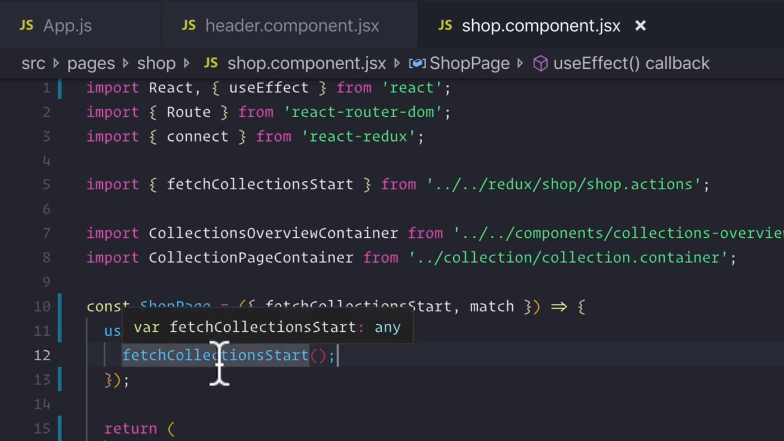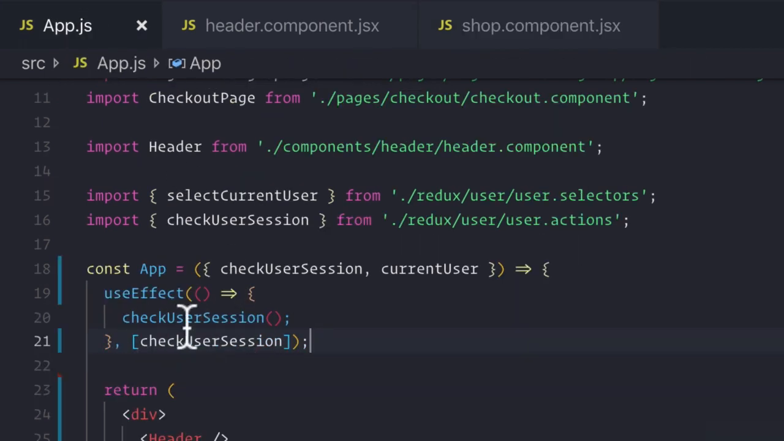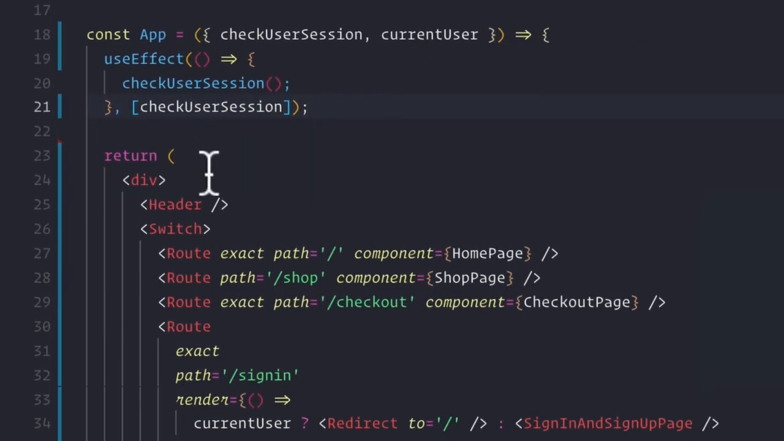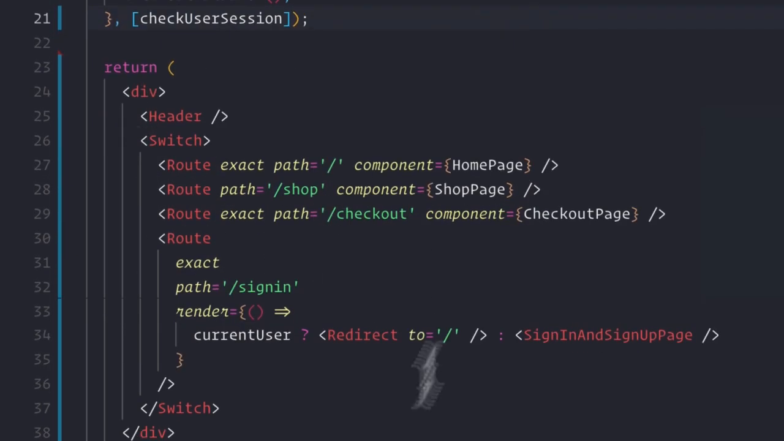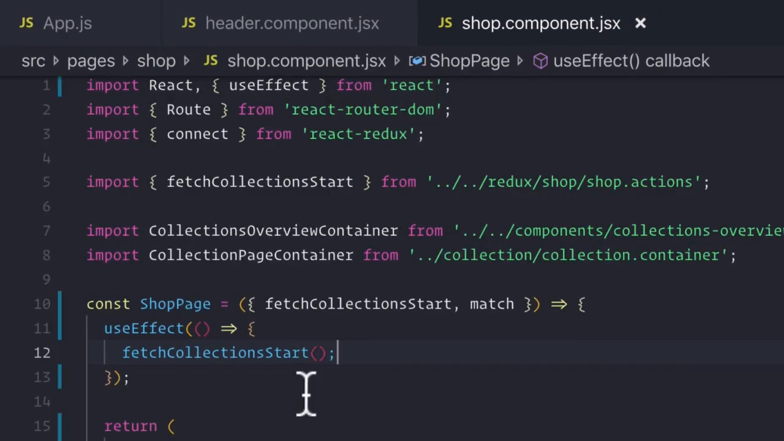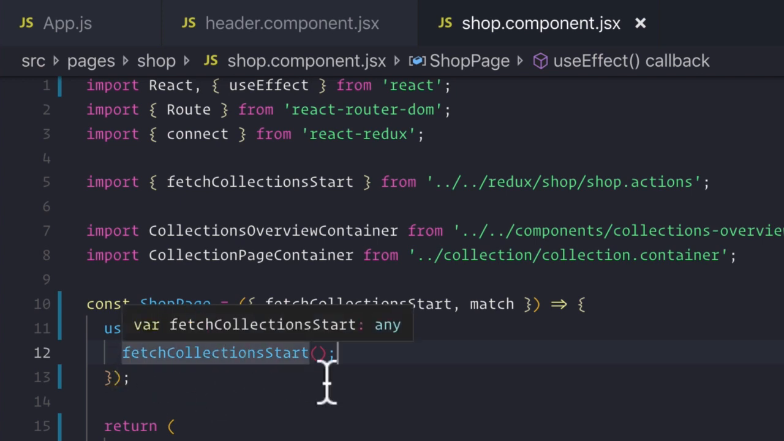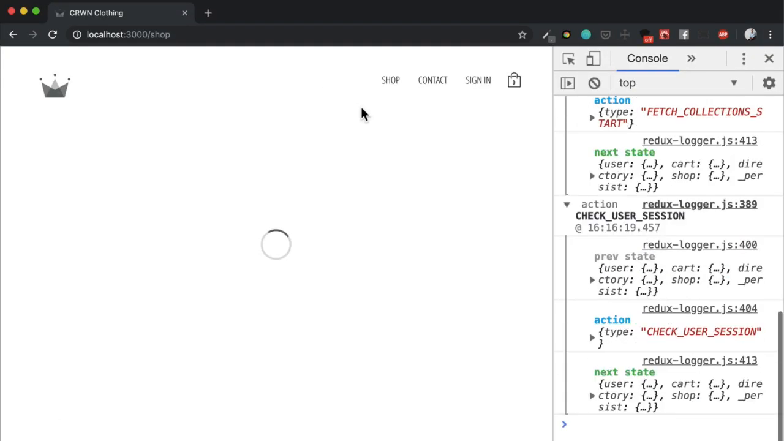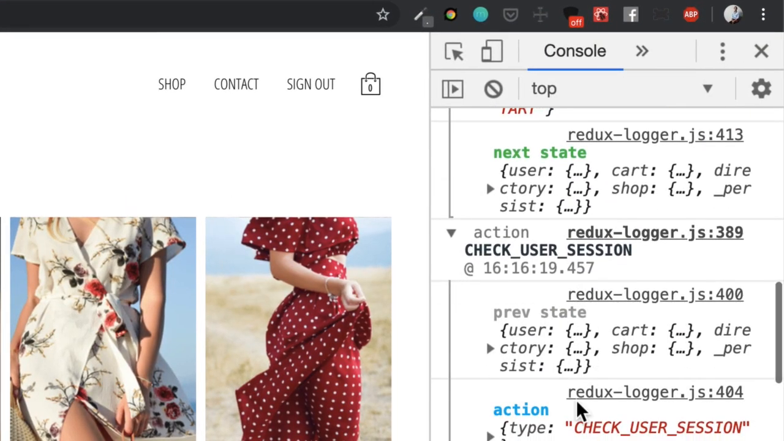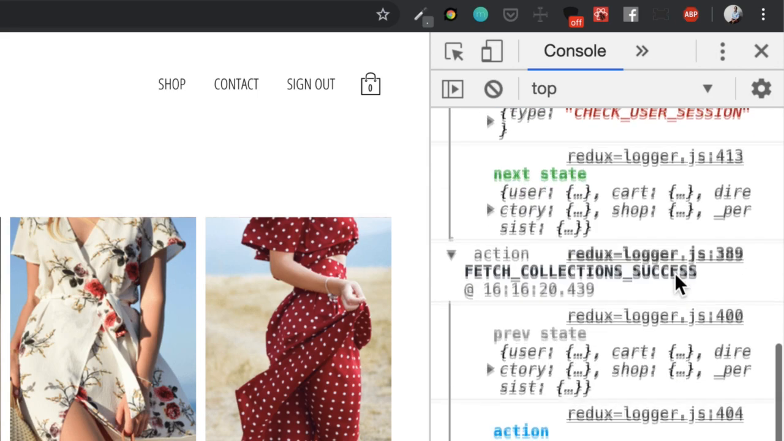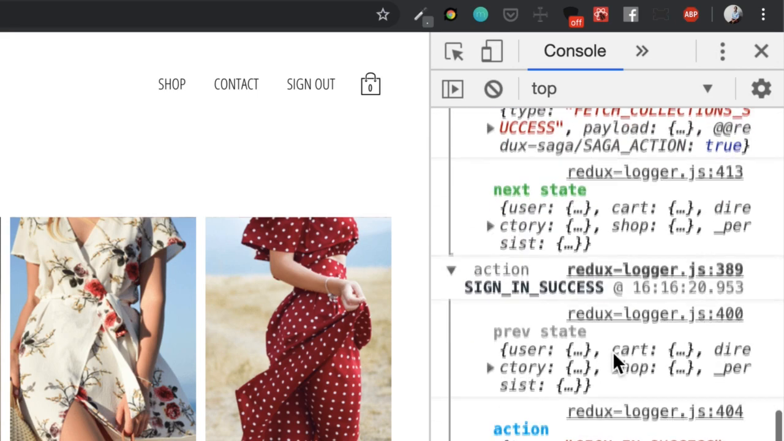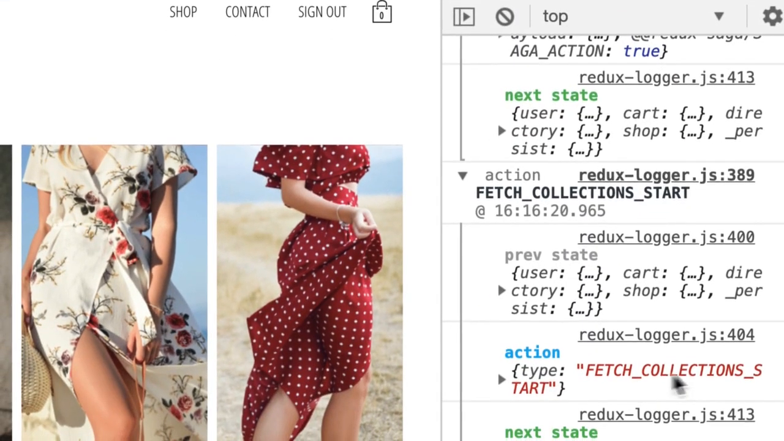But let's say after our component mounts, our app also fires check user session, right? Which checks if there is an existing session for our user. If there is, it signs in a new user, current user gets passed in, and then we re-render our app component. This re-render will in turn trigger our shop page component to also re-render, which will also now in turn trigger our useEffect again, causing us to call fetch collection start twice. So if we refresh, we'll see we called fetch collection start, and you see how we flickered again after check user session? Well, this is because we ended up calling sign in success, which ends up calling fetch collection start again.